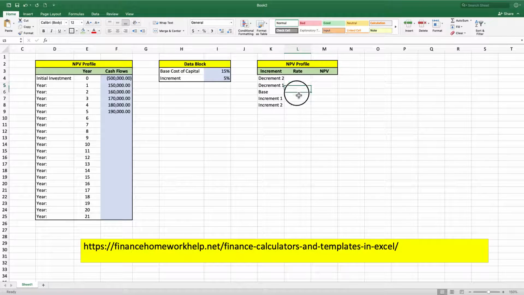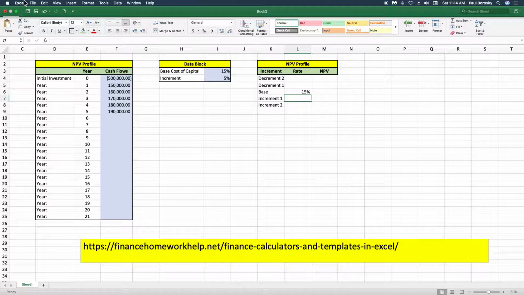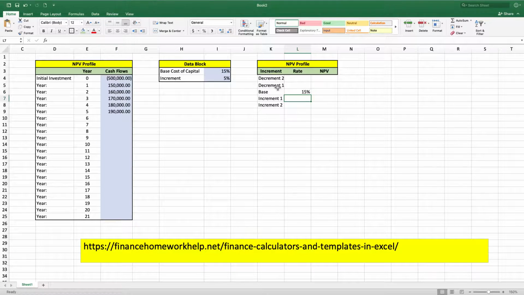So, starting off with the base, we're going to tie this into the base here. So right here is our base. So base cost of capital is 15%. Next thing we're going to do is we're going to take that 15% and we're going to add to it the 5%. Brings us up to 20%. We're going to do that one more time. We're going to take that 20%, we're going to add 5% to it, and boom, we've got now 25%, and we've got it incremented twice.